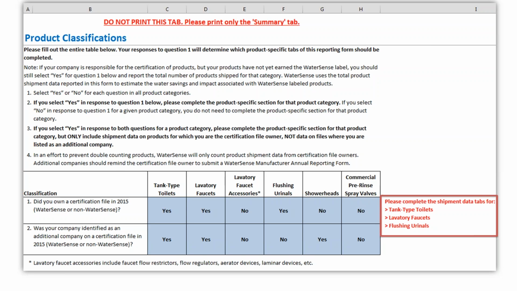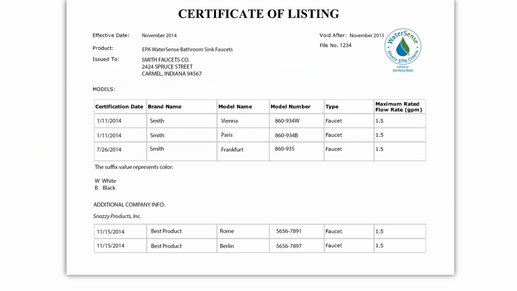There are two relationships for each product category in the annual reporting form: owners and additional companies. To prevent double counting data, WaterSense only collects shipment data from certification file owners. Owners are responsible for reporting shipment data for all products listed on their certification files. Please review your certification files to define your relationship with any other manufacturers you work with to certify, brand, and ship products.